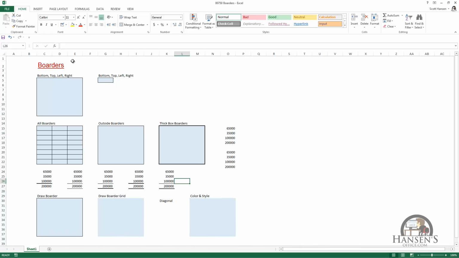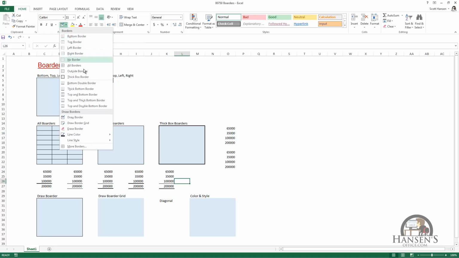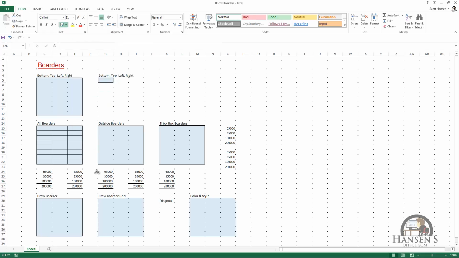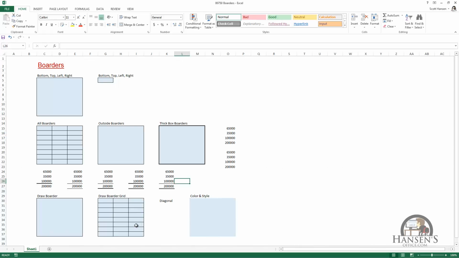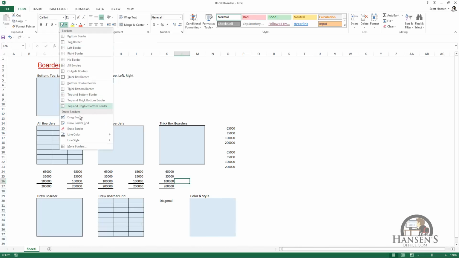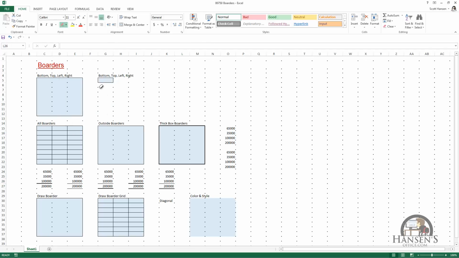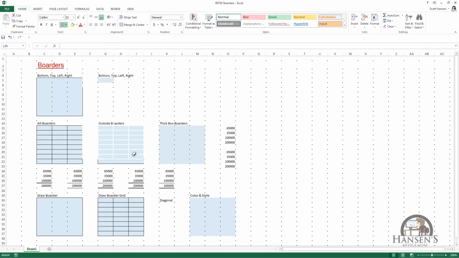Another option is to use a drawing tool to draw a border grid, which will frame out each one of the cells that we select. Escape. The next option on this drop-down is an eraser. So we can erase any border that we have on this worksheet with the eraser.